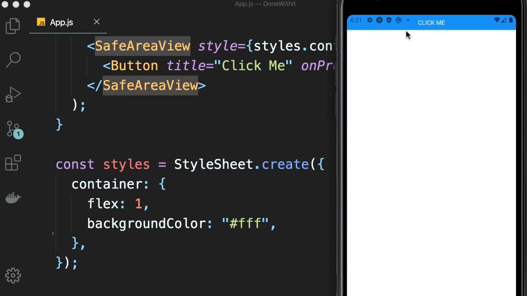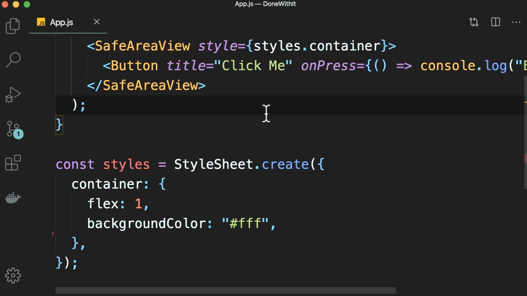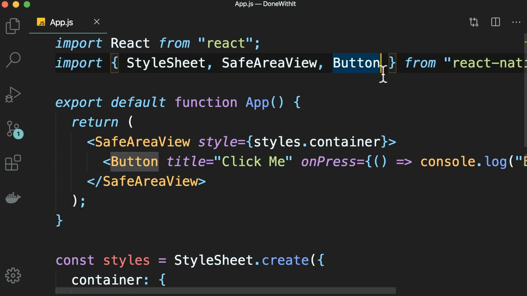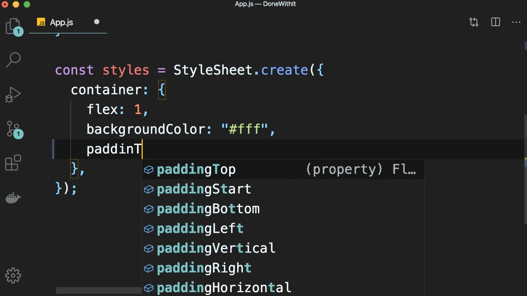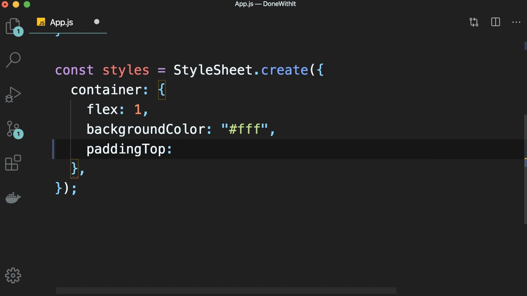This is where we use the platform module. So on the top, we import the platform module from React Native. Now, over here, we can add a third style, padding top. We want to set this dynamically. If the current platform is Android, we want to set this to, let's say 20. Otherwise, we want to set it to 0.